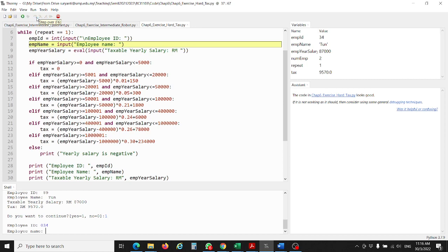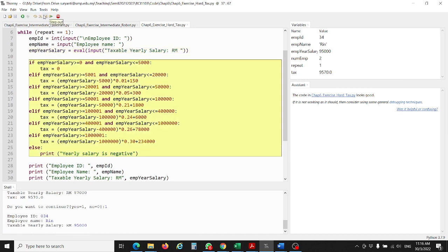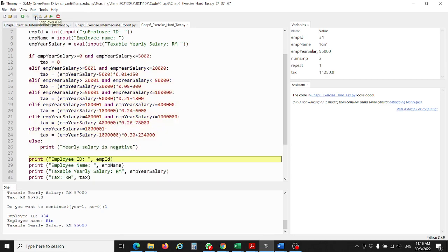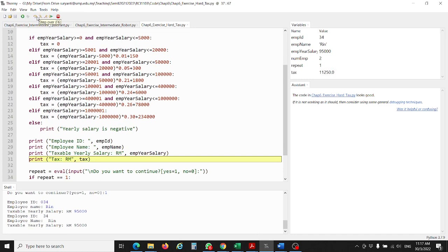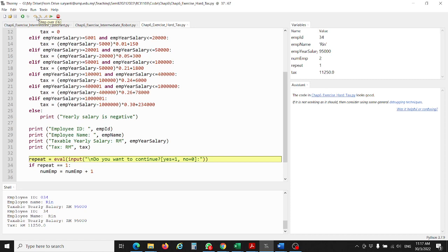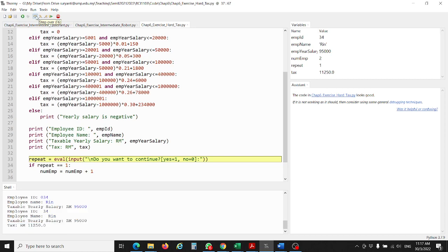Okay, let's say I put this value. Okay, and then yearly salary, let's say 95,000. Okay, so now we do again. So they get the yearly salary dah dapat, tax dia dah dapat, they need to pay 11,250. Okay. So they will print again the value here, and then after that they will ask you whether you want to repeat or not. So let's say user said no.